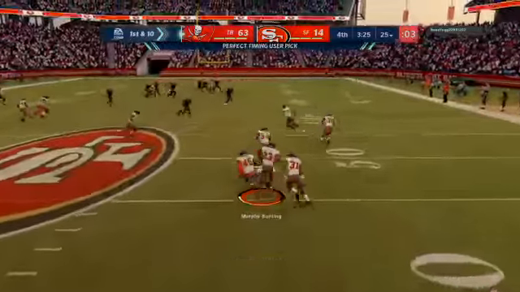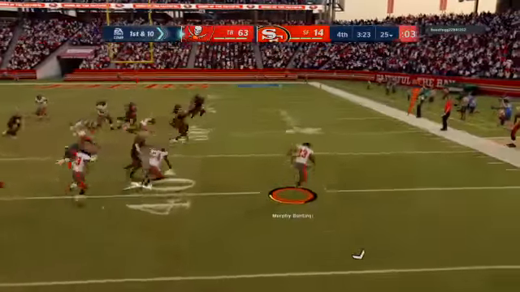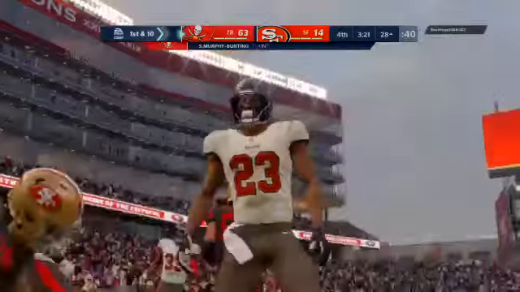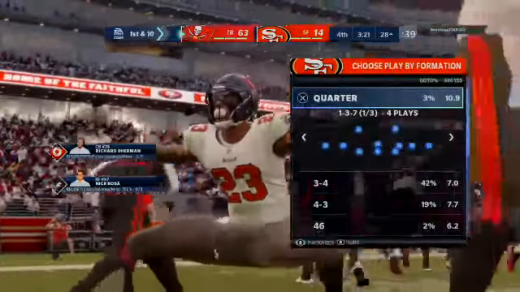And now here is another interception. Picked up by Sean Murphy-Bunting. And a huge return as he'll take this one all the way down inside the 30-yard line.